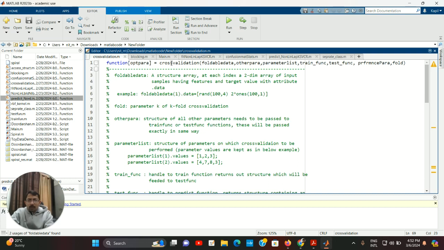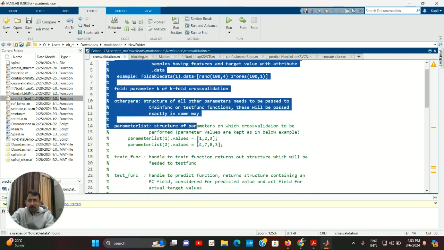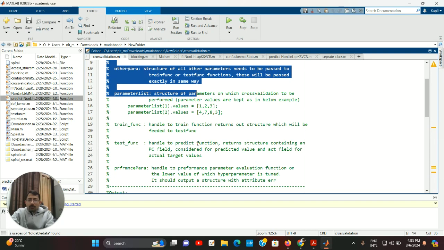You need two files, cross validation and blocking. Look at this entire documentation if you want to use it.